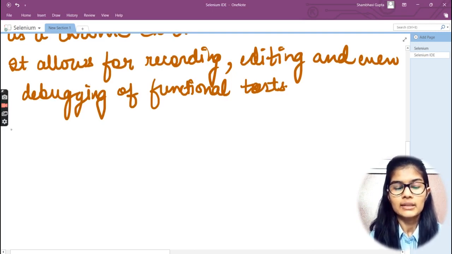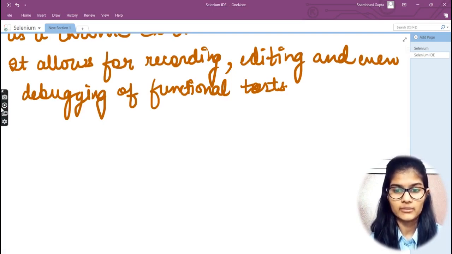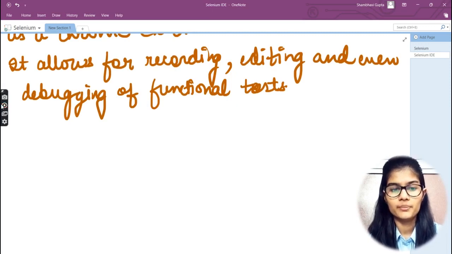Okay. Previously, we basically called it the Selenium Recorder. The previous name for this Selenium IDE was Selenium Recorder. Fine. But after that it was changed to Selenium IDE. Fine. Now, we just started, and it basically began actively maintaining in 2018.